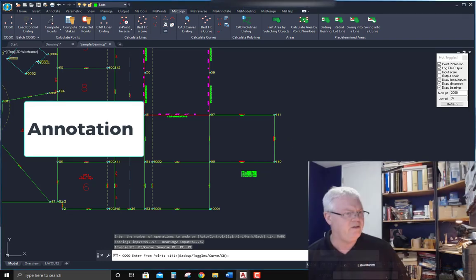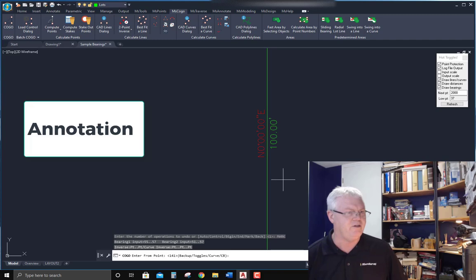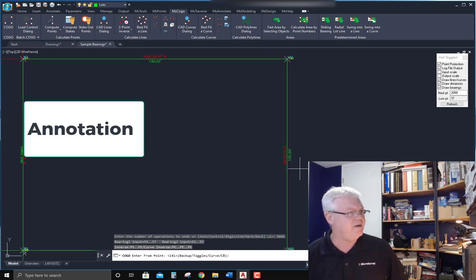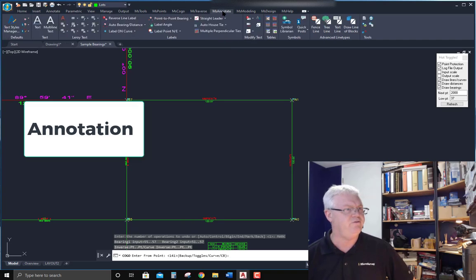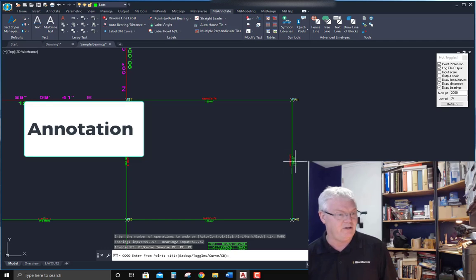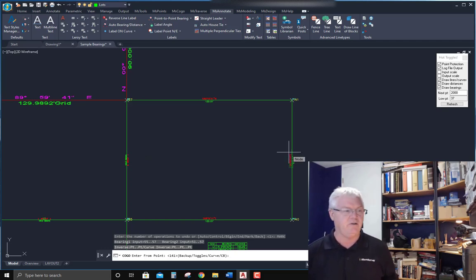Now, as I've been going, you've seen how I'm using hot toggles to automatically plot bearings and labels. And I'm going to talk a little bit more about the annotation functions. You'll find the MS Annotate ribbon allows you to access most of the annotation functions. So it's good to take advantage of these automatically plotted labels. But when you get closer to a finished product, then you're going to start wanting to clean up your CAD drawing and use a variety of other tools that you've got for labeling.